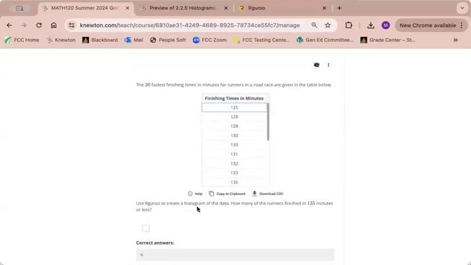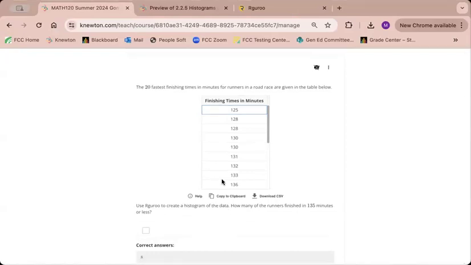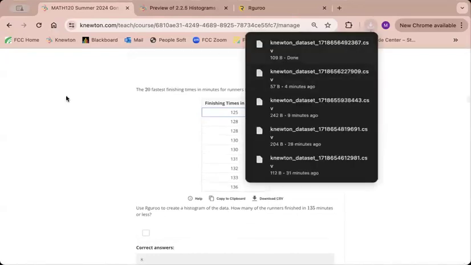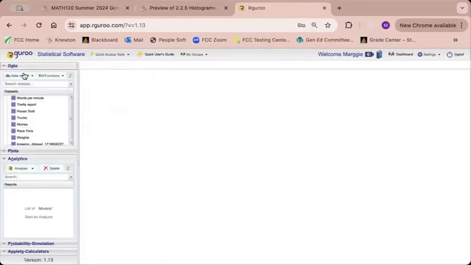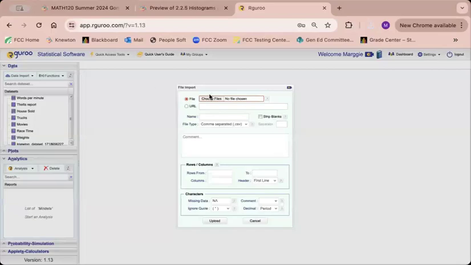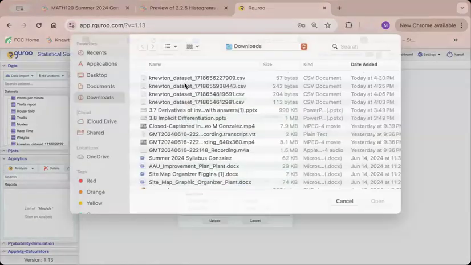We're going to use Rguroo to create a histogram. And then from the histogram, we need to have how many of the runners finish in 135 minutes or less. So I'm going to download the CSV and I'm going to move to Rguroo so we can work with this. So we go to data, we go to data import, and we input a data set.